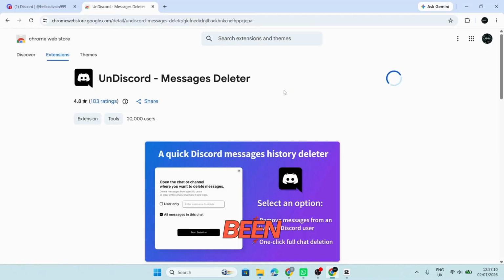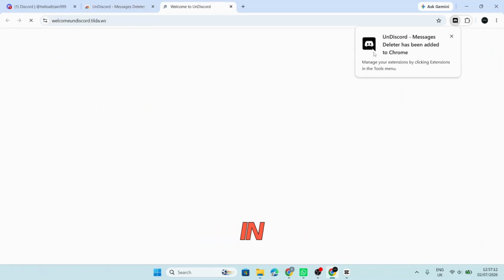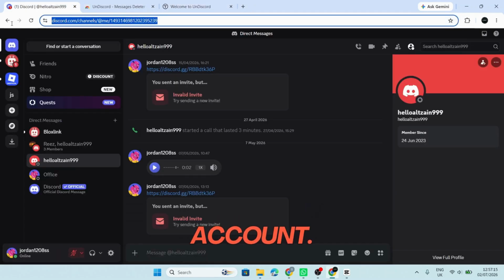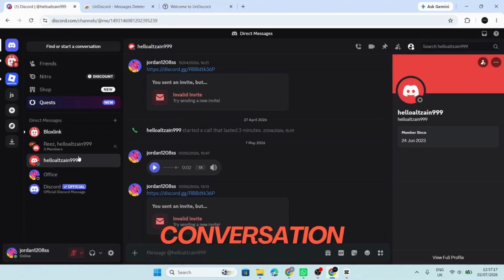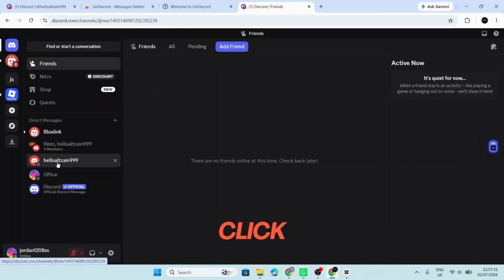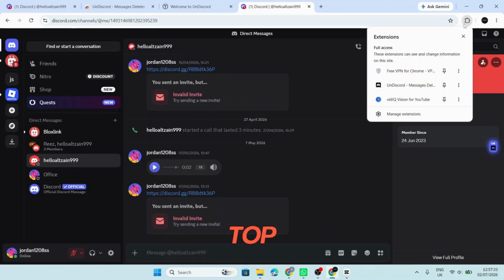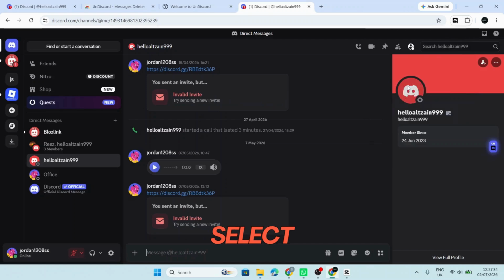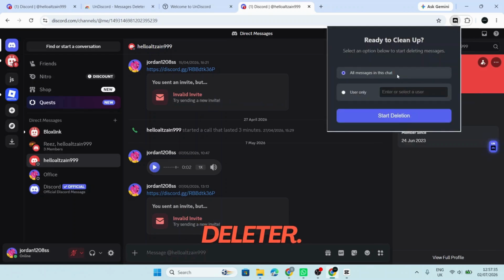After the extension has been installed, you want to open Discord in your browser and sign into your account. Next, open the conversation or server where the messages from the user are located. Click Extensions icon in the top right corner of Chrome, then select Undiscord Message Deleter.